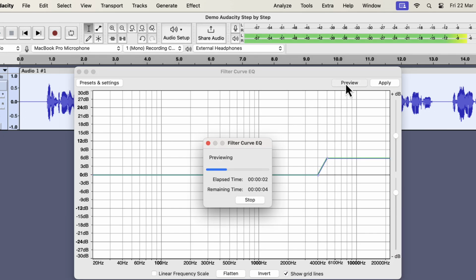Audacity is a free audio recording and editing software, and I recommend.